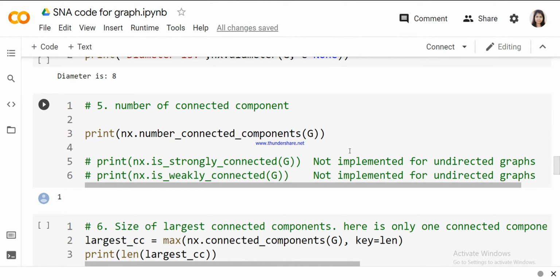And one more thing, if you want to print strongly connected or weakly connected, remember that this command is not for an undirected graph. If you have a directed graph, then you can use the strongly connected and weakly connected functions. These two functions are for directed graphs.